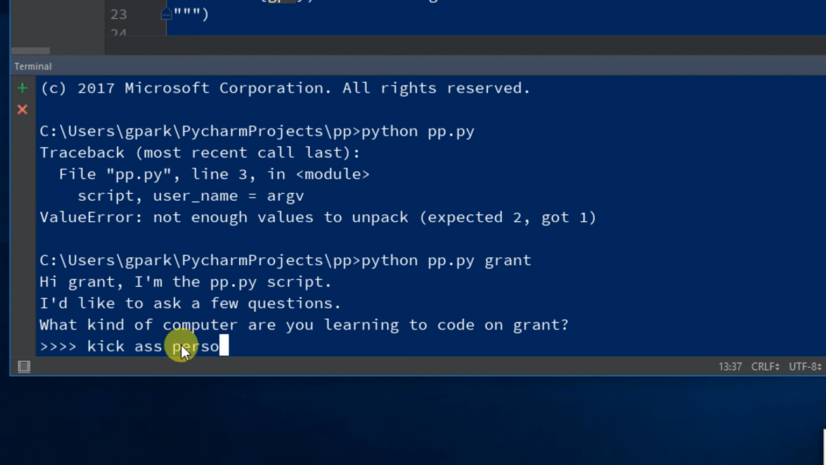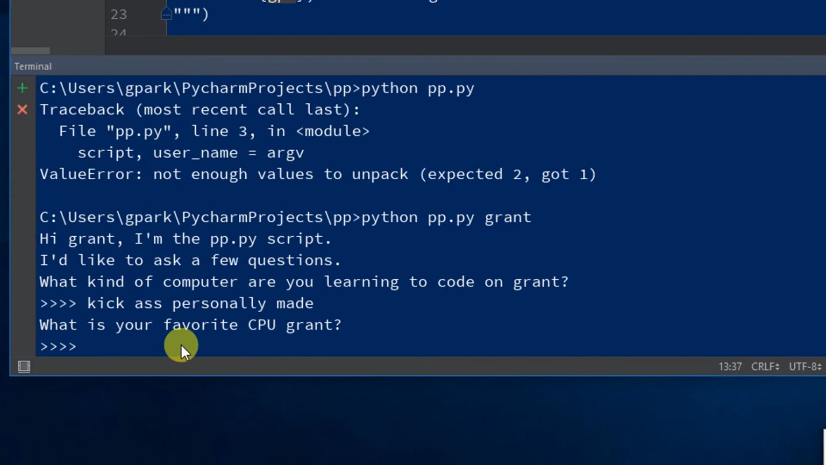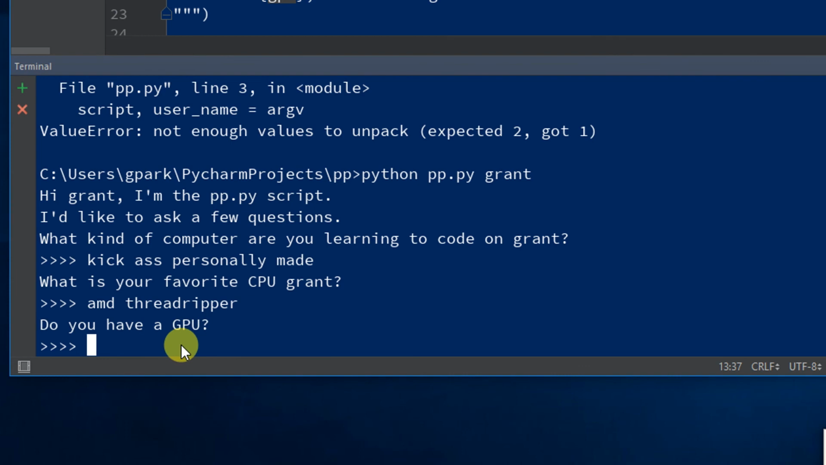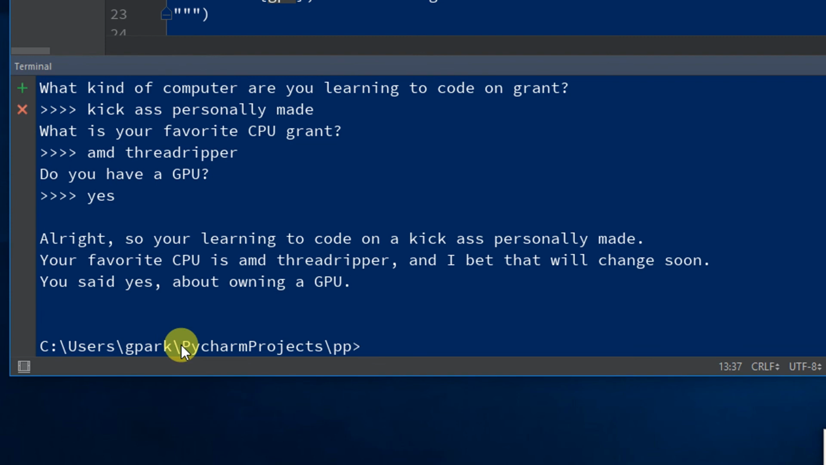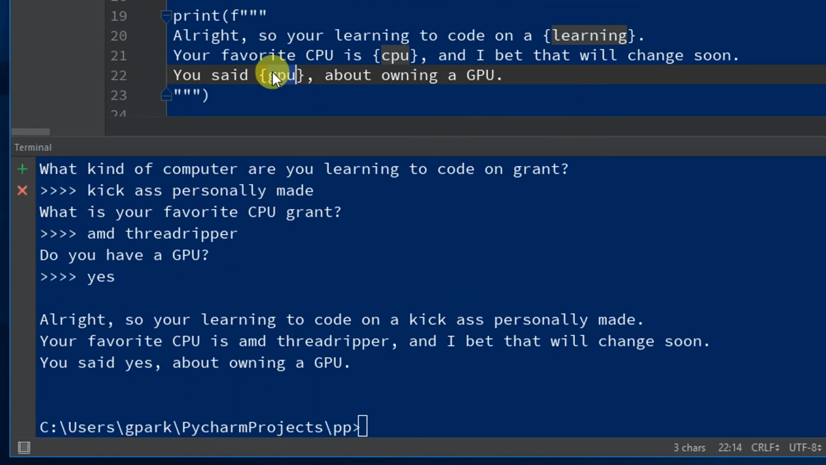I'm going to write kick-ass, personally made. Hit enter. What is your favorite CPU, Grant? At this point, I gotta say AMD's Threadripper, man. The thing is looking really nice. And do you have a GPU? Yes, I do. So then it says, all right, so you're learning to code on a kick-ass personally made. I probably should have put computer after that. Your favorite CPU is AMD Threadripper, and I bet that will change soon. And it said yes about owning a GPU.